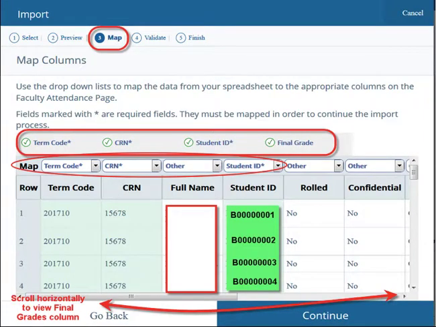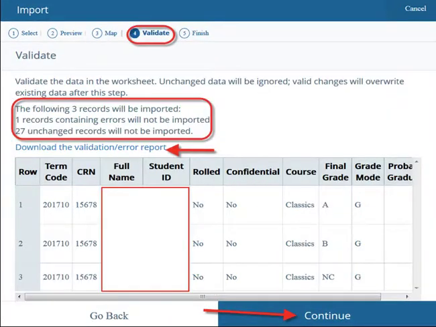At the Map step, you must be sure that the fields for term code, CRN, student banner ID, and final grade are selected and mapped from the Excel spreadsheet to be loaded into the grading application. If you use the export process or your previously saved worksheet has columns labeled term code, CRN, student ID, and final grade, no further action is necessary. Otherwise, use the drop-downs to map those 4 columns. Click Continue to proceed. At the Validate step, you'll receive a summary of the records to be imported. If there are errors, you can download the error report to view, make any changes needed, and re-import the corrected spreadsheet. Click Continue to proceed.